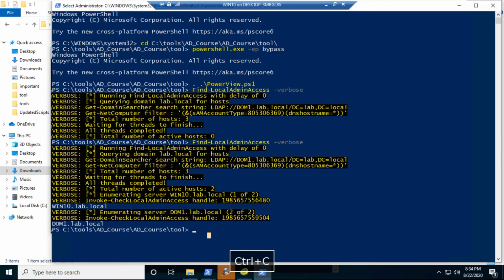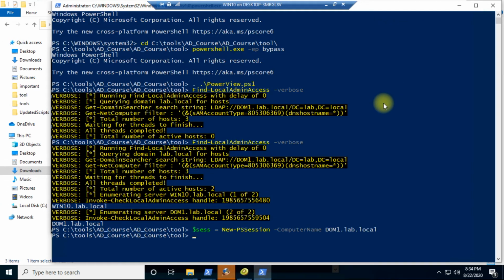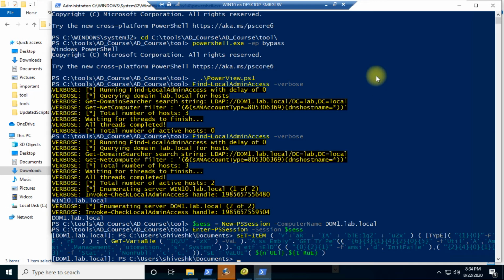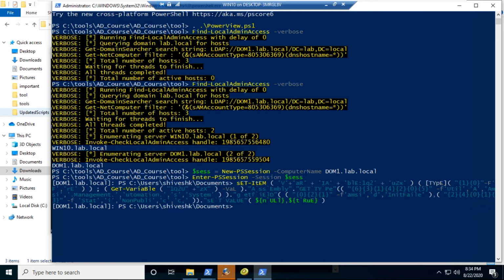We simply have to go for the PS session on the same shell, then load this session. Now we are inside of DOM1, but this is not sufficient for us. We have to load Mimikatz and reissue the admin command. Now it just bypassed the AMSI. Now we have to download the Mimikatz script.